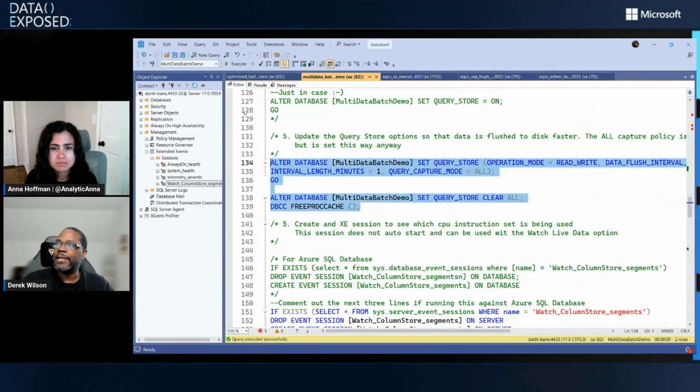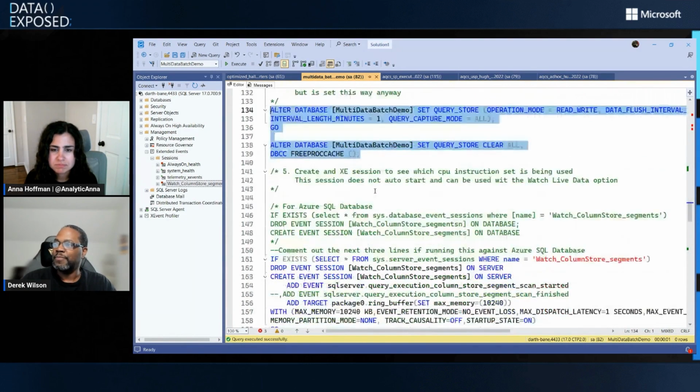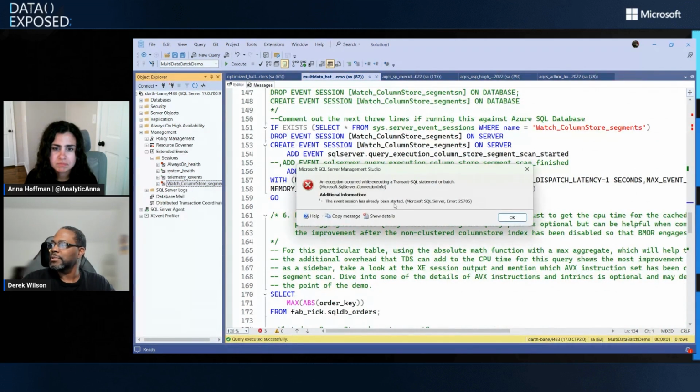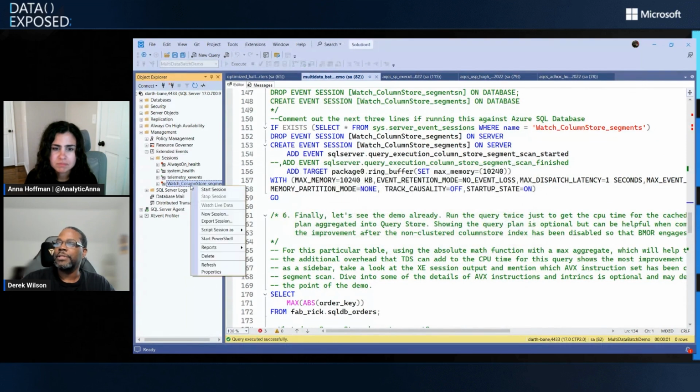I'm going to free the cache and make some quick Query Store changes. I'm just going to have it flush data a little faster. I do have an XEvent session already running, so we can just make things slightly more dramatic.